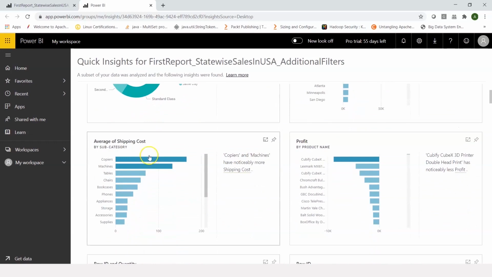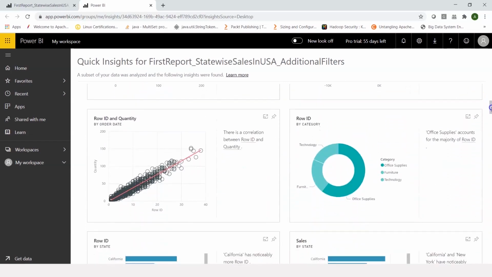Average shipping cost by subcategories. So there are these different subcategories which we can look at, such as copiers and machines have noticeably more shipping cost. Profit by product name, and you can basically look at the row ID and quantity. So this is where you're looking at a regression analysis. You're looking at row ID and quantity. So there is a correlation between row ID and quantity. So these are two different variables or fields which are related.